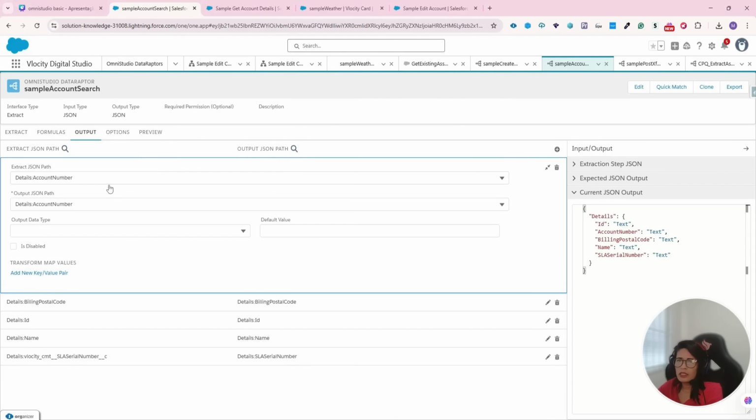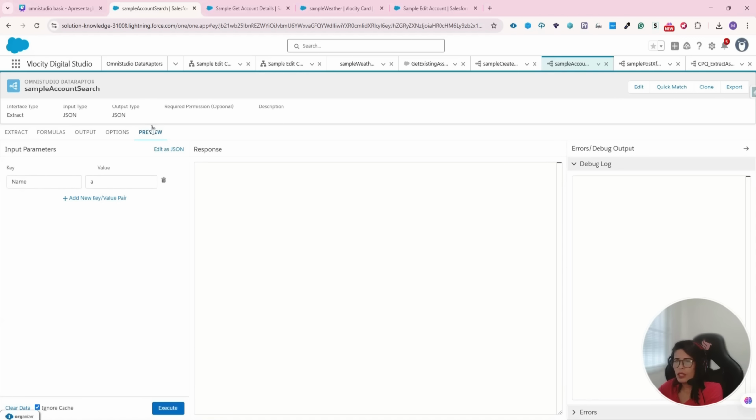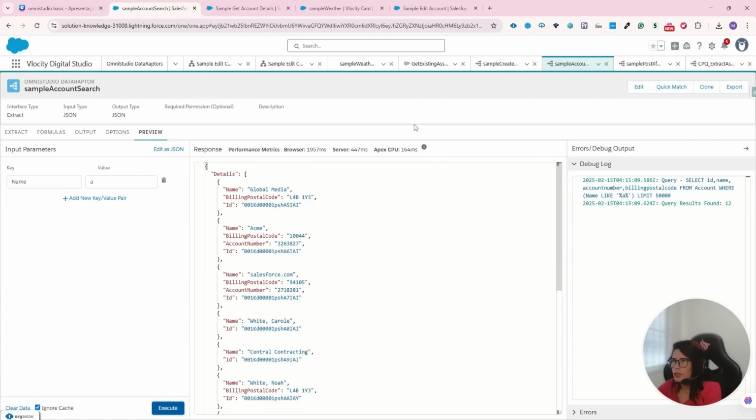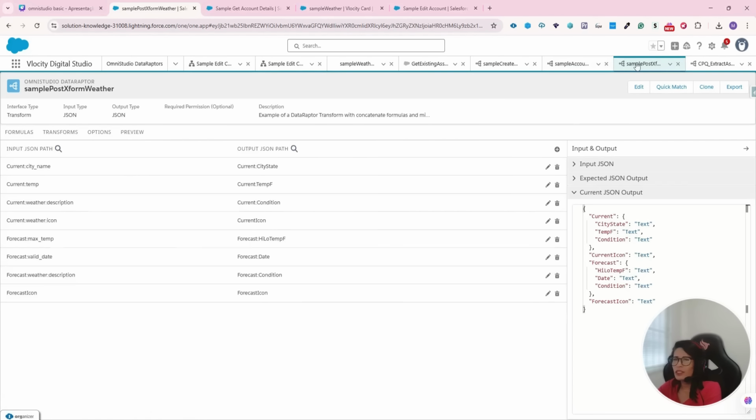So here is like the output JSON path. This is the way I'm going to see it on my preview, and this is what I want to extract. So it's the account number. I'm going to see if I can see something in here. There we go. See? I'm not going to say anything more, just to see how it looks.